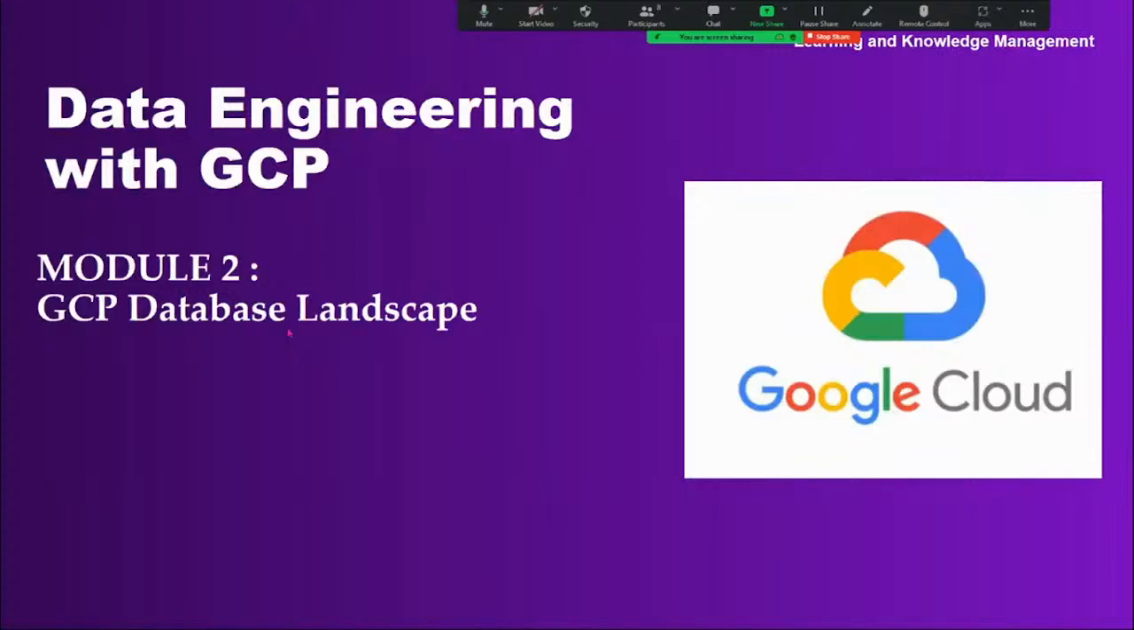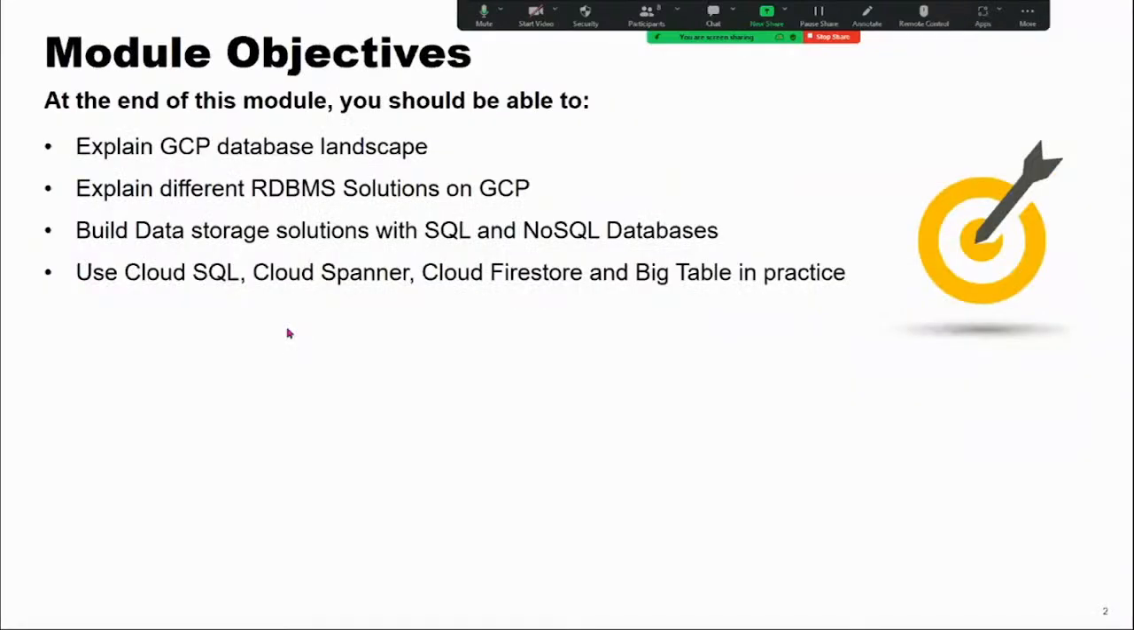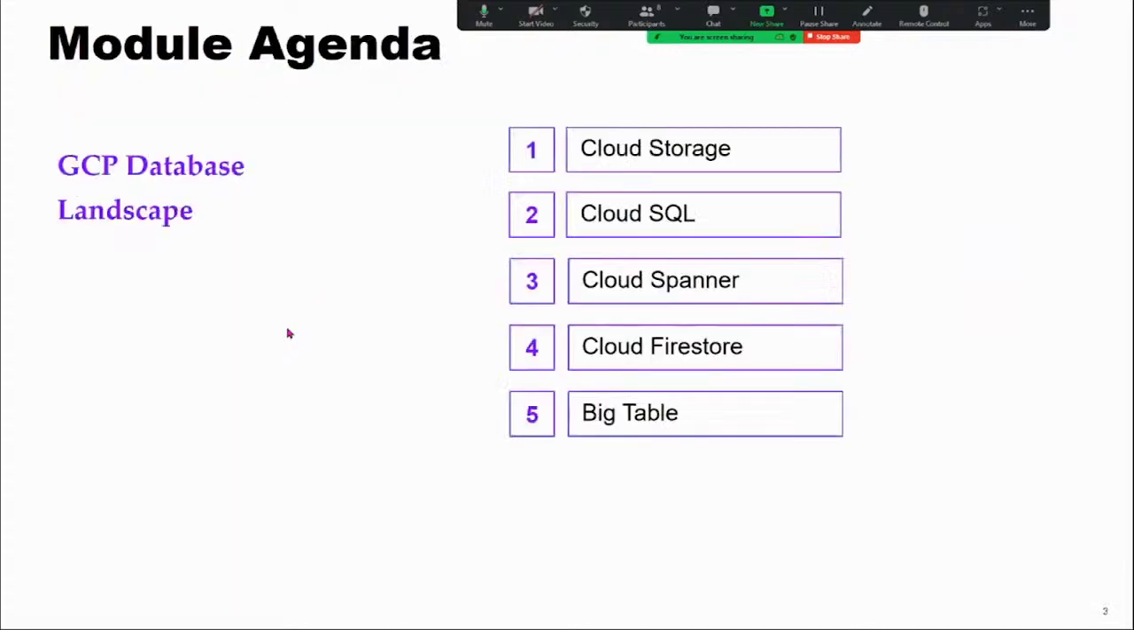So in the GCP database landscape, this is the agenda, guys. We are going to explain all the GCP databases landscape and the differences between the RDBMS as well as NoSQL databases. And in this one, we are going to look at the Cloud SQL, Cloud Spanner, and Bigtable. So these are the things.